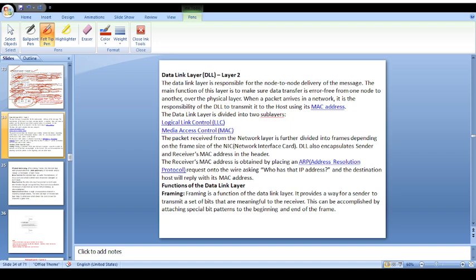Now, the next layer is the data link layer, that is the second layer. Data link layer is responsible for the node to node delivery of the message. The main function of this layer is to make sure that data transfer is error free from one node to another node over the physical layer.